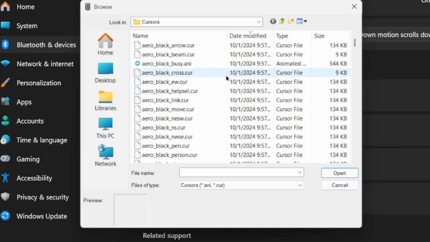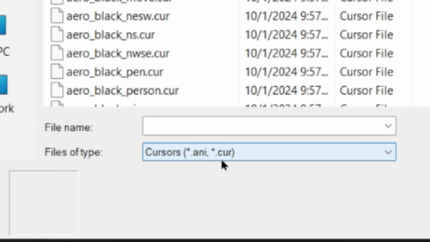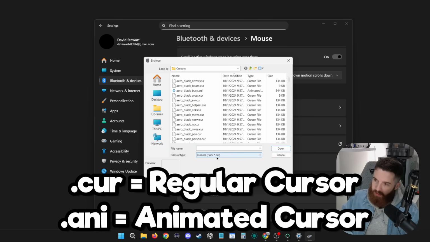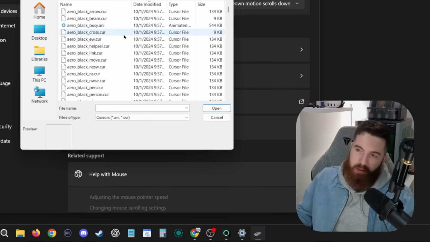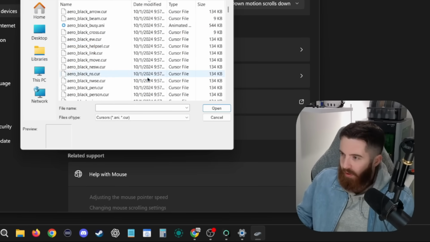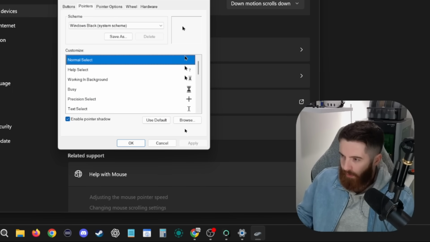Whichever one you want to change, you just double click on it. It'll bring up a file explorer window like this. And this is where you can select a .cur file or .ani file. Those are the mouse cursor files that Windows accepts. And there's a bunch of default ones already built into Windows, but they're all going to be pretty boring. So let's get some cool custom ones.